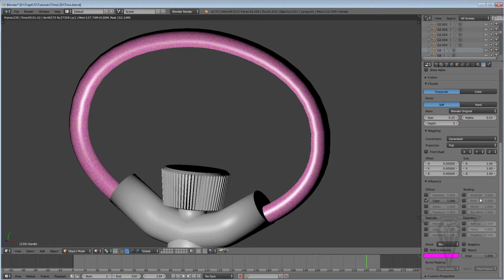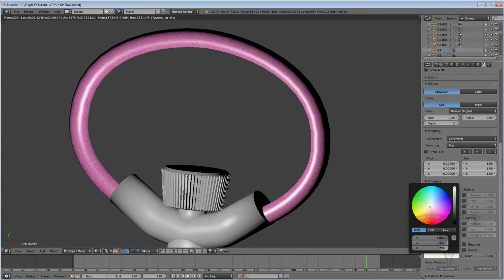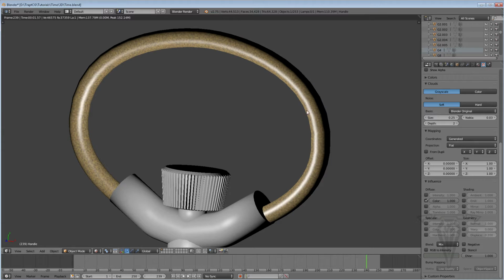The influence section deals with what you are controlling with this texture. So right now I'm controlling in the diffuse, the color. I can control the color intensity and hardness in specular. I can control geometry options as well as some shading options. So for right now, let's just change the color. Something like that. Okay, so I definitely want to go for a degrading look, but right now it looks weird. I don't know, something just went wrong. All right, so let's keep playing.